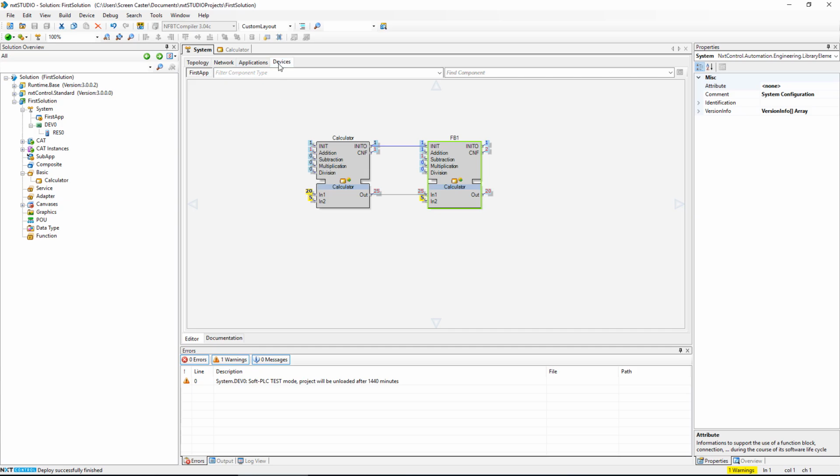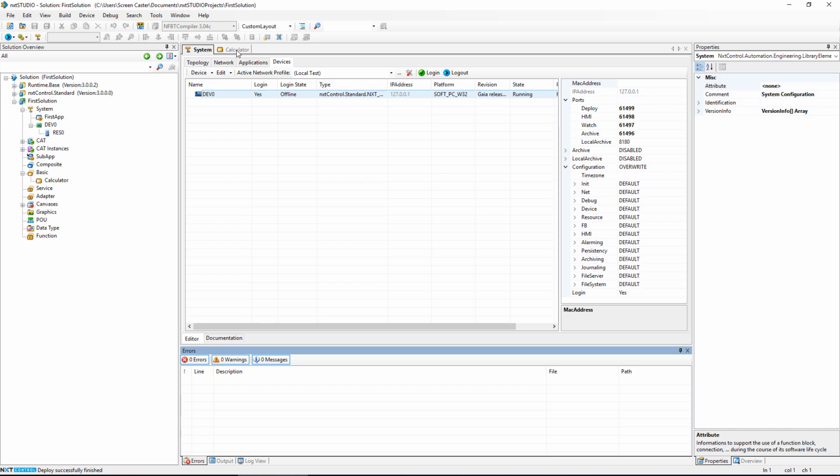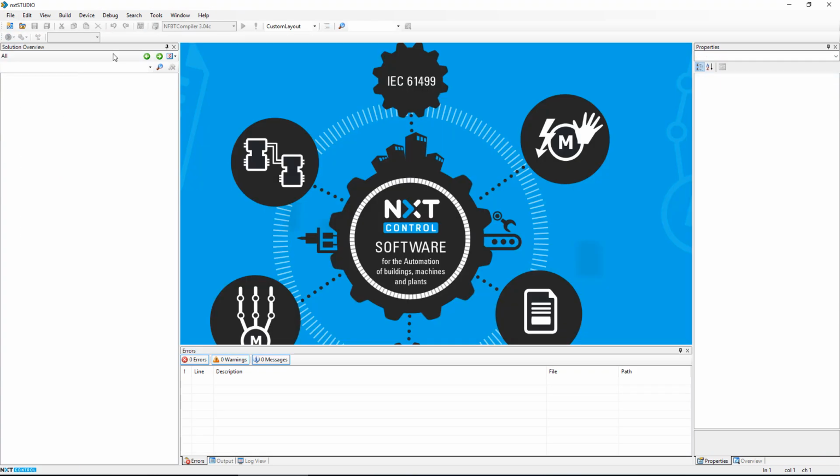Okay. Before we end this section, let's clear it and save it. It's already saved. Close the solution, and let's end this section here. In the next section, we will start with composite function blocks.